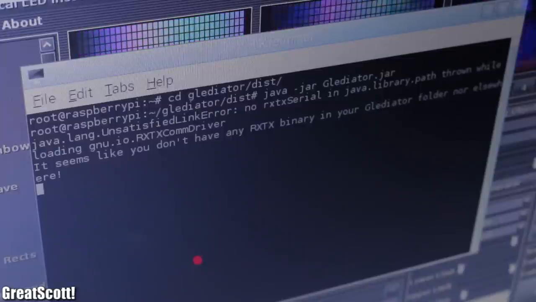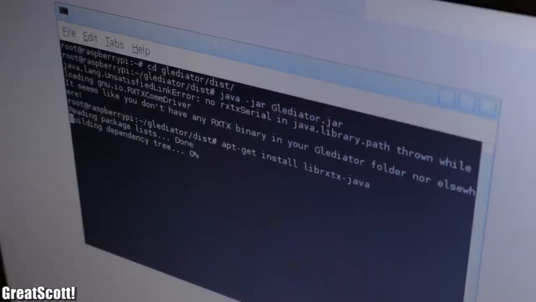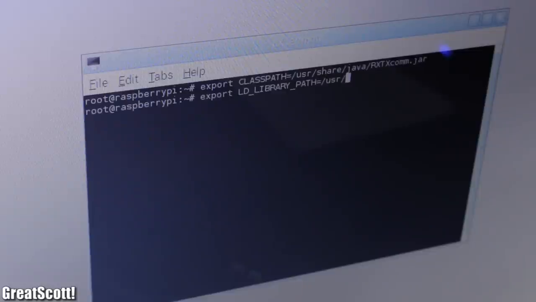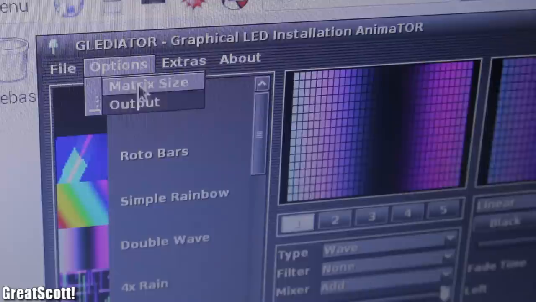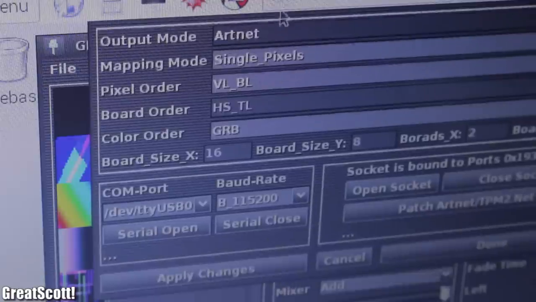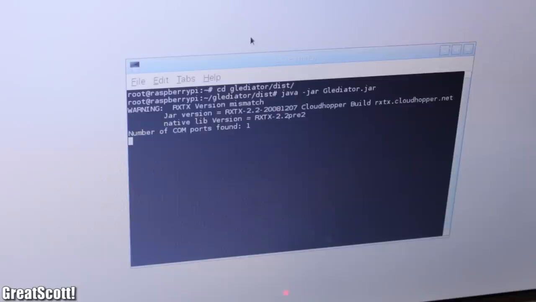The terminal said that the RxTx library was not found, which means that our program does not recognize the serial port of the Arduino yet. To solve this, we have to firstly install the library RxTx for Java. Then we have to change the class path and library path to the correct ones with those commands. Now the program recognizes our serial ports, but we would have to enter those path lines every time we reboot the Pi. Let's change that by adding those to the bash.rc file, which you can find in the etc folder of your Pi. Now it executes those commands whenever the Pi boots.